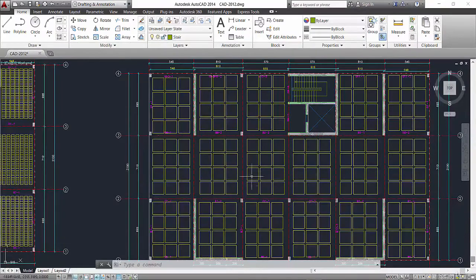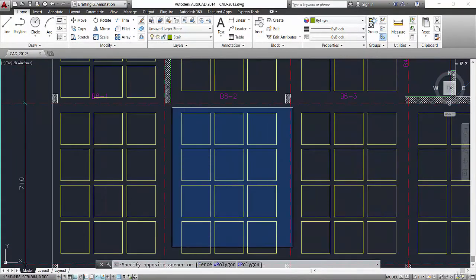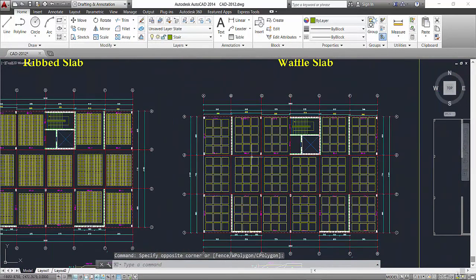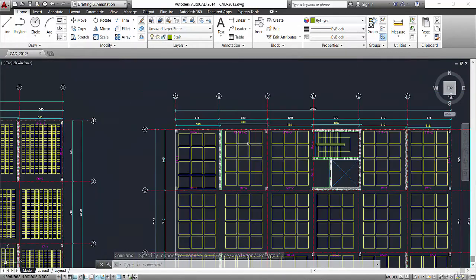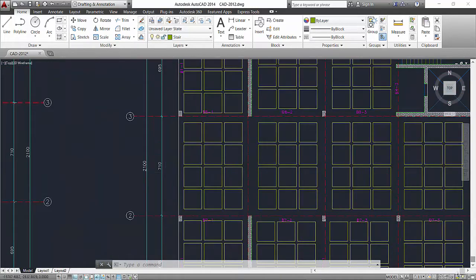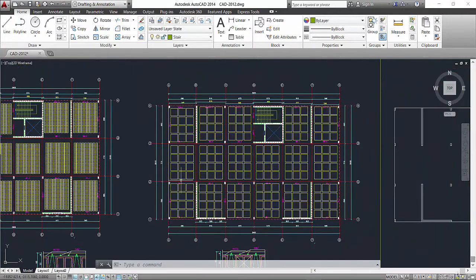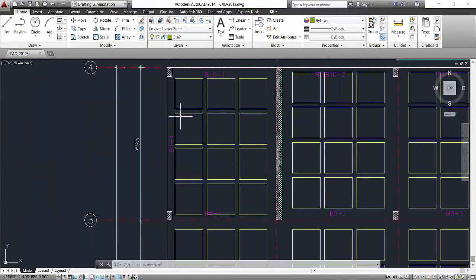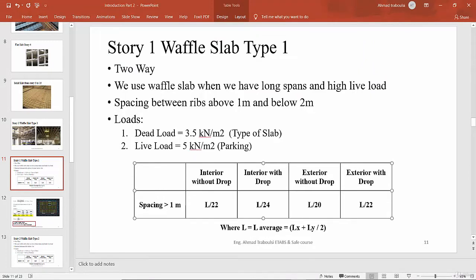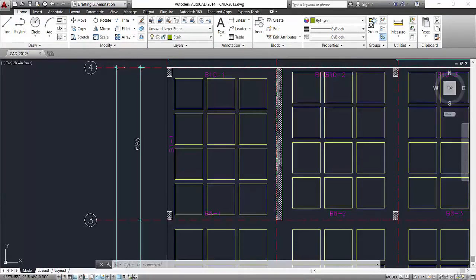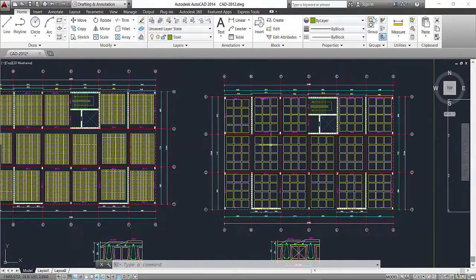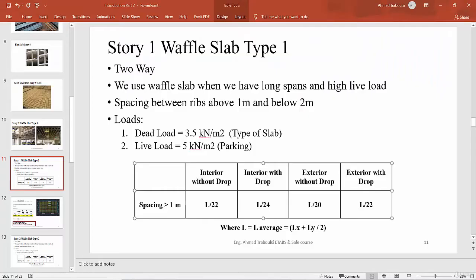So for example, for this interior panel, Lx equals 610 centimeter and Ly equals 710 centimeter. For this exterior panel, we return to... okay, in this project we need to use hidden beams. So in this case, we are in the first case, interior panel without drop.